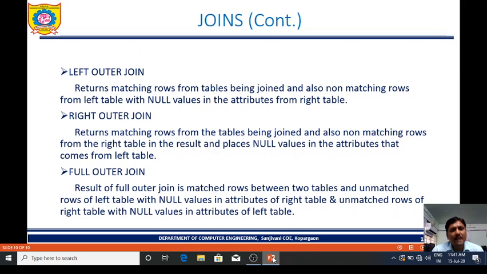Next, right outer join. Right outer join returns matching rows from the tables being joined and also non-matching rows from the right table in the result, and places null values in the attributes that come from the left table. When we perform the right outer join operation on two tables, we get matching rows from the tables being joined and also non-matching rows from the right table, with null values in the attributes that come from the left table.